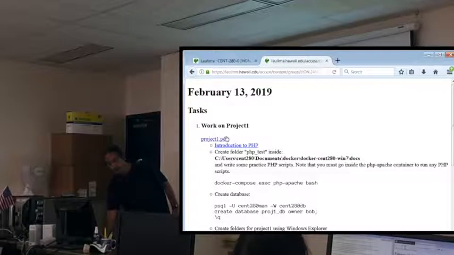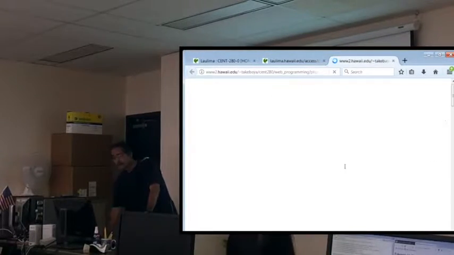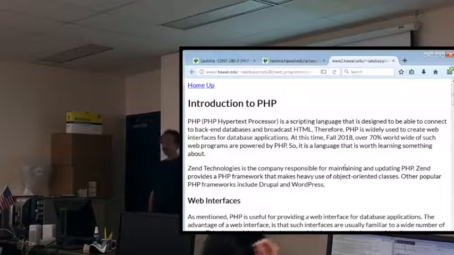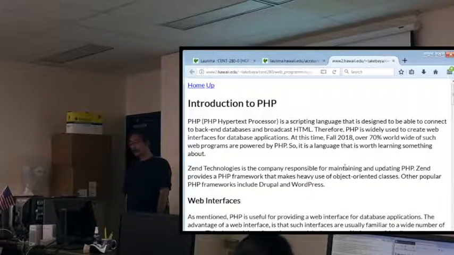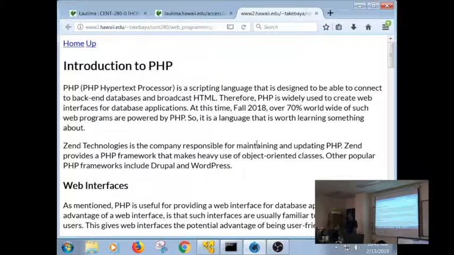All right, so project one, we're going to work on it, but before we get to it, the first thing I want to do is click on this link. Okay, so this is on the website for 280, and here's an introduction to PHP. PHP, when it first got created, actually stood for Personal Home Page, but then after it got taken over by other people, and now it's an open source project, the company that maintains PHP is Zend, Z-E-N-D. Anyway, so now it stands for PHP Hypertext Processor.